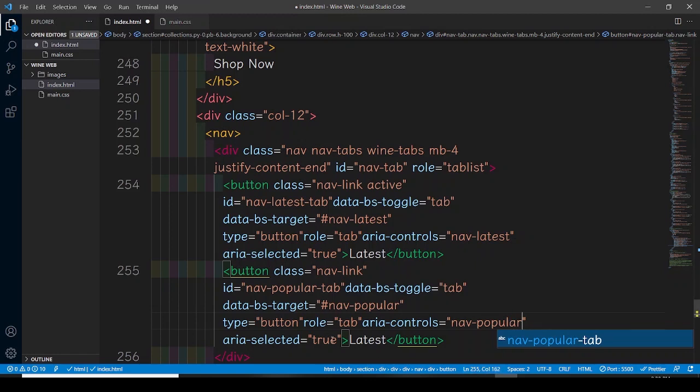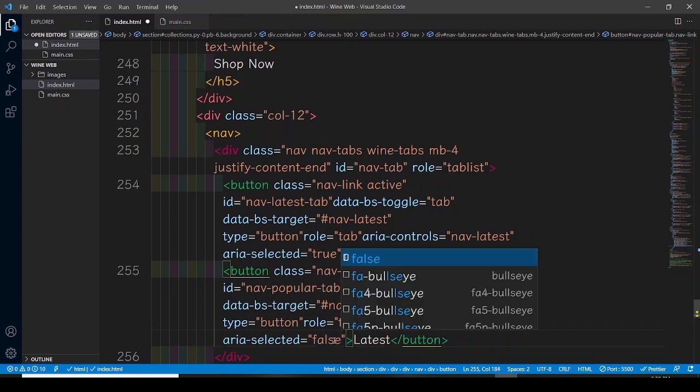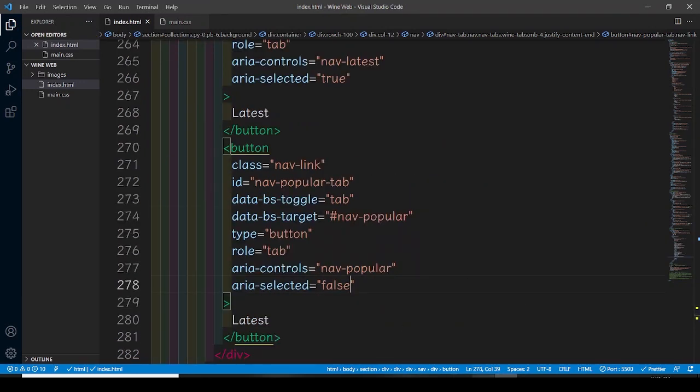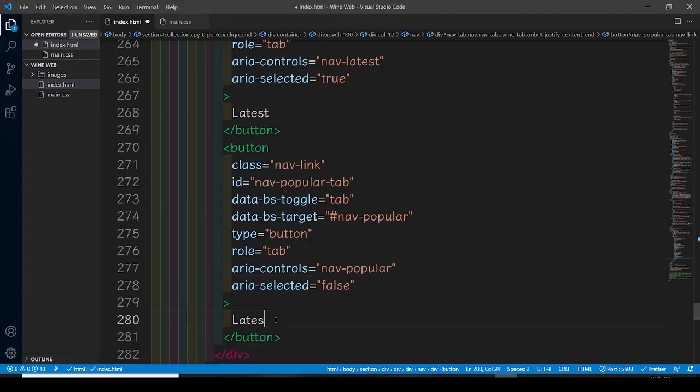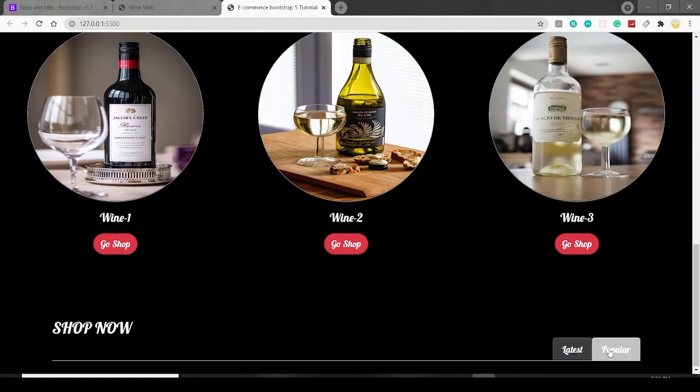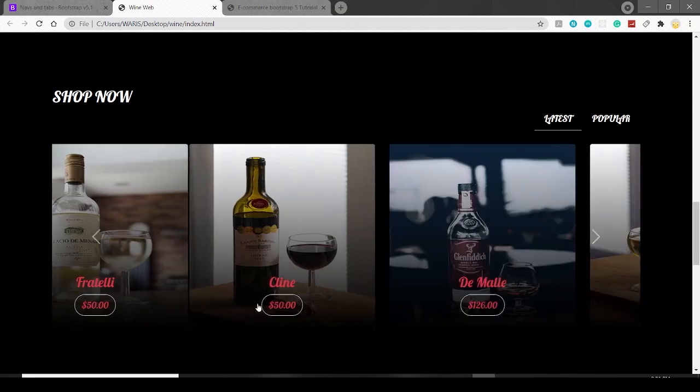And here aria selected, it is gonna be false. Save it. Okay, so let's go to the browser, and here, okay, the tab is working, but there is a problem, it's not latest. This is popular. Okay, fine. In CSS we will fix this issue. Okay, then now let's go and start creating this carousel.